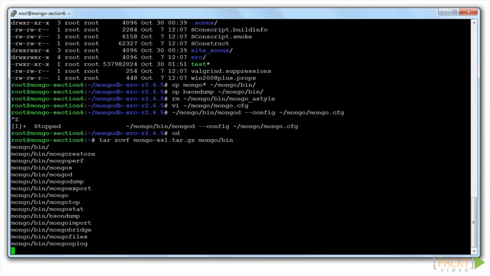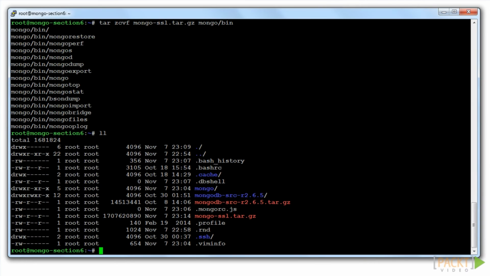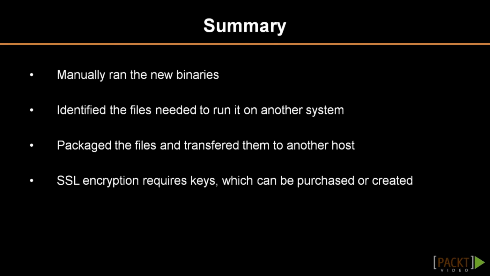The MongoDB binary files are very large, which means the process of zipping them up can take quite a while. A listing on the directory shows us that we now have a packaged MongoDB binary SSL distribution ready to deploy to our own servers. In this video, the SSL-ready build was verified and the binary files were packaged into a compressed tar file. The manual installation process from Section 1 accommodates installation and management of MongoDB builds.